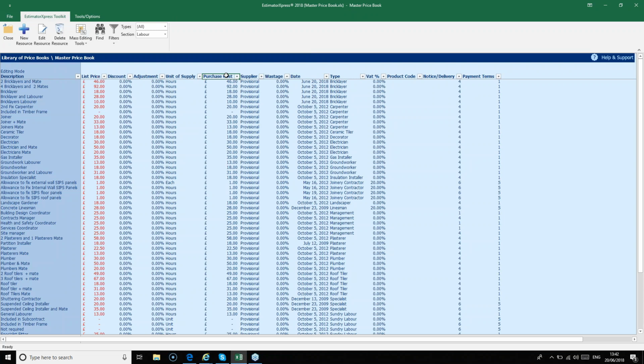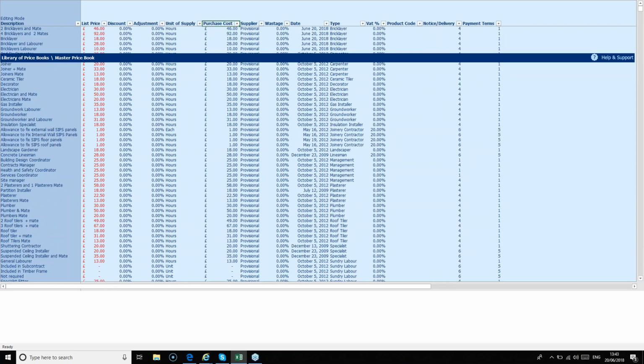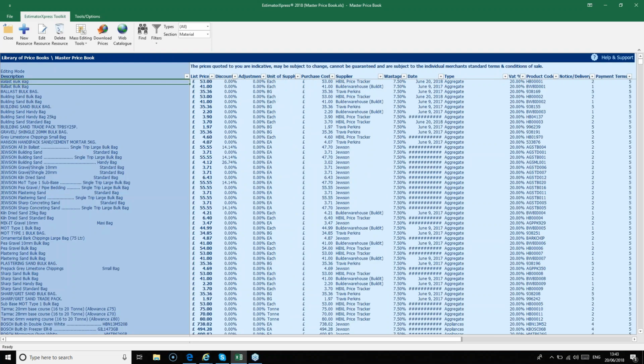Okay, so that's how you would edit your rates in the labour section of the price book. We're now going to have a look at the material section of the price book. We can move to a different section using this section drop-down box on the top menu. So if you click on the section drop-down box and then select material, we'll go directly to the material section of our price book.